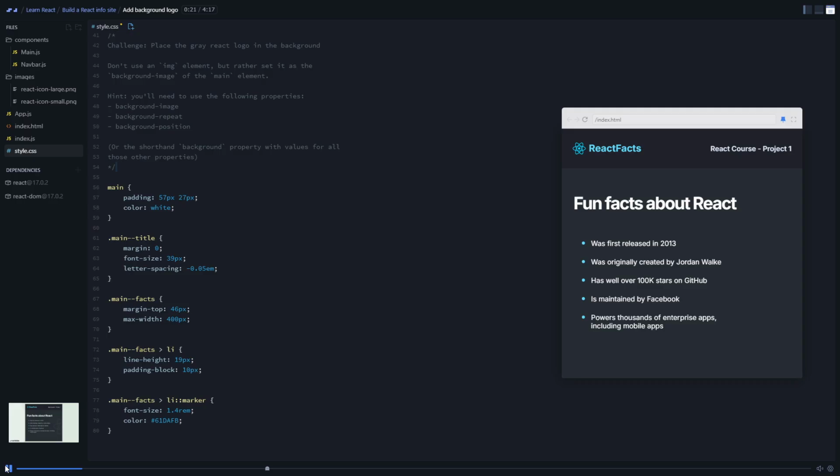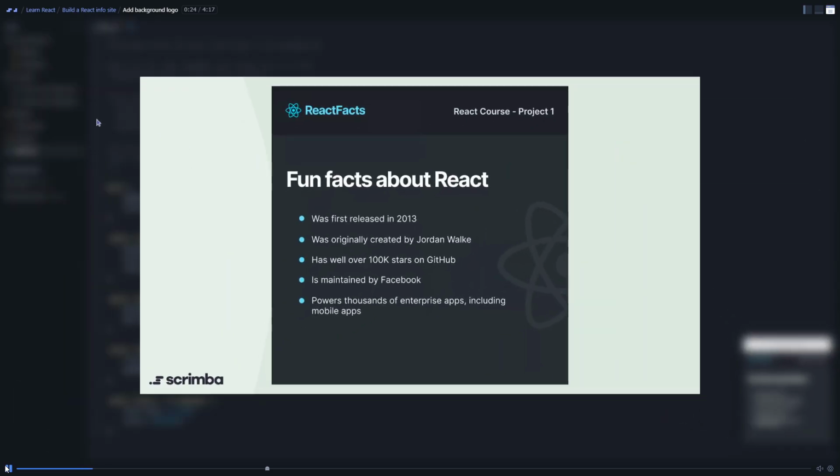Your challenge is to place that gray React logo in the background. We have that logo here under images as react icon large.png. Something important to know about this icon is that it is actually half of the React logo. It looks from the design like maybe it's a full React logo that's just bleeding off the page, but if you look closely, once you put this React icon large on your actual page, you'll notice that it's only half of a logo. At first, that threw me off. That just had to do with the way that I exported it from Figma. Honestly, I think it makes our job a lot easier as we're placing it on the page. So just keep that in mind as you move forward.